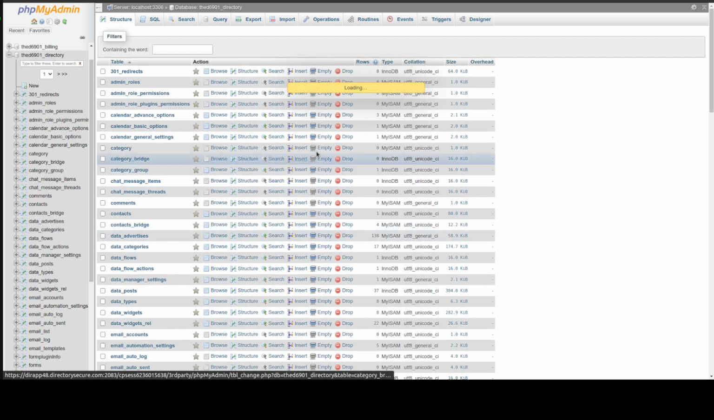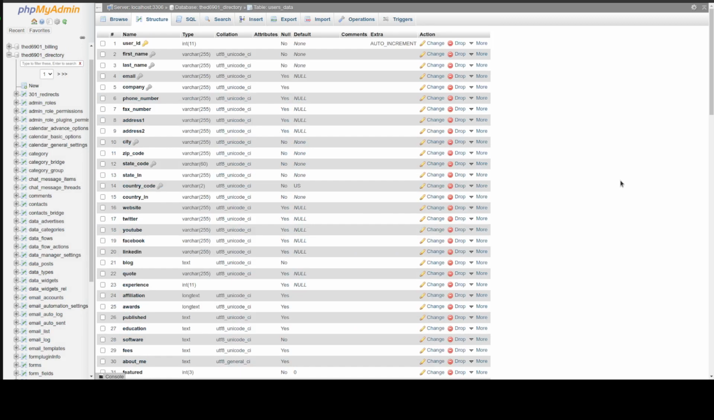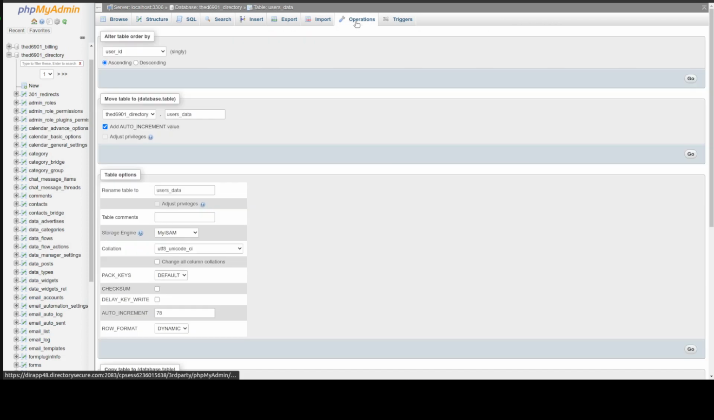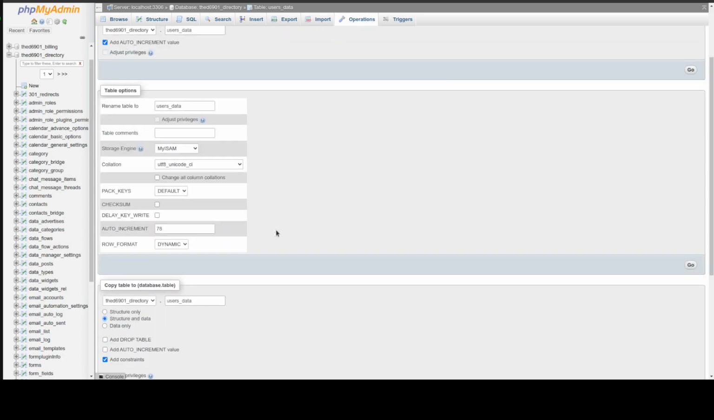Now you're getting into the deep end of the pool. Once you're here, you click on operations. There are specific operations that are done to the actual table, and you're going to find this here, auto increment value. So right now it's at 78.